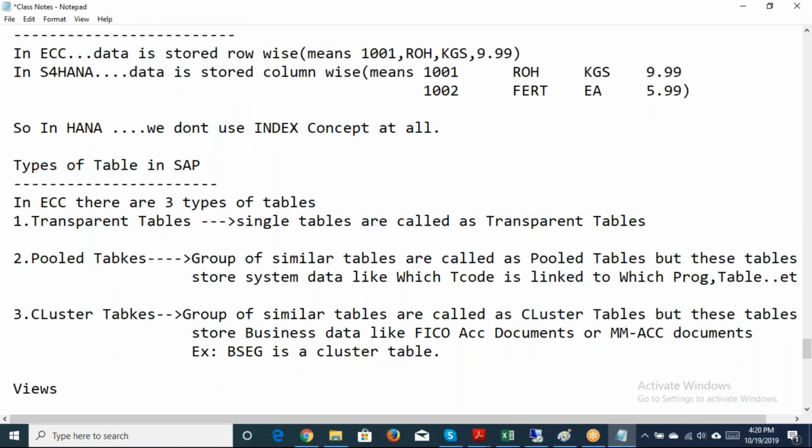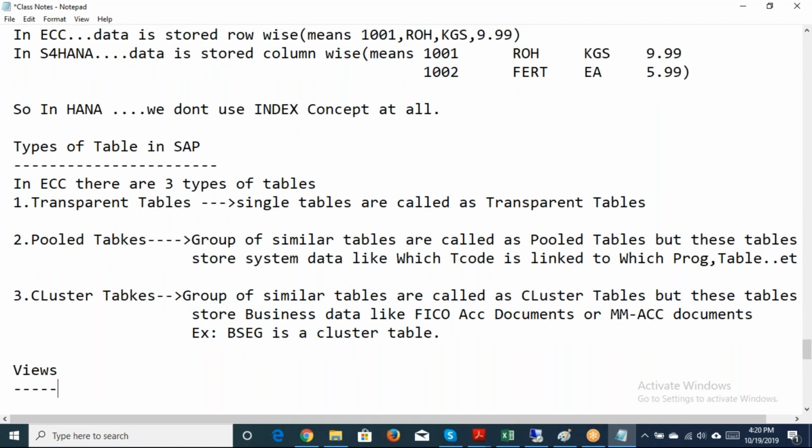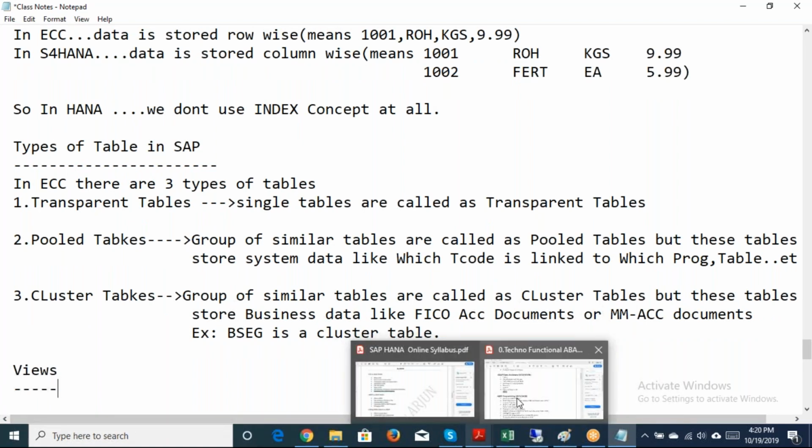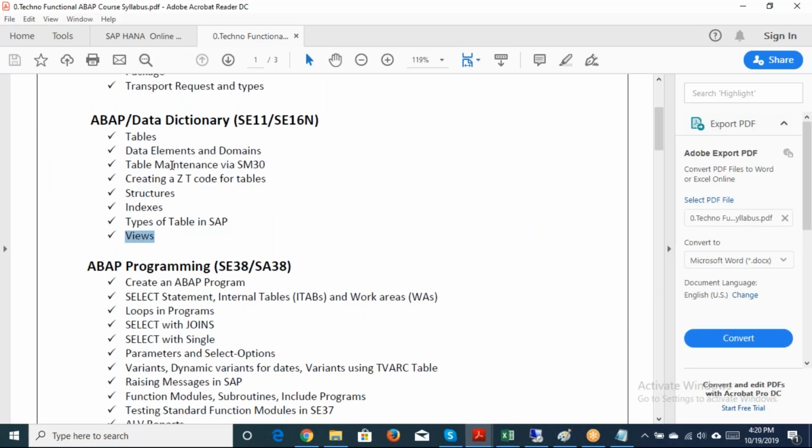So next we have the topic of views. If you want to practice, you have to practice only tables, how to create tables, and table maintenance, and you have to create one Z T-code and one structure. These four are the things you are supposed to practice in this first topic. Remaining all are theory.